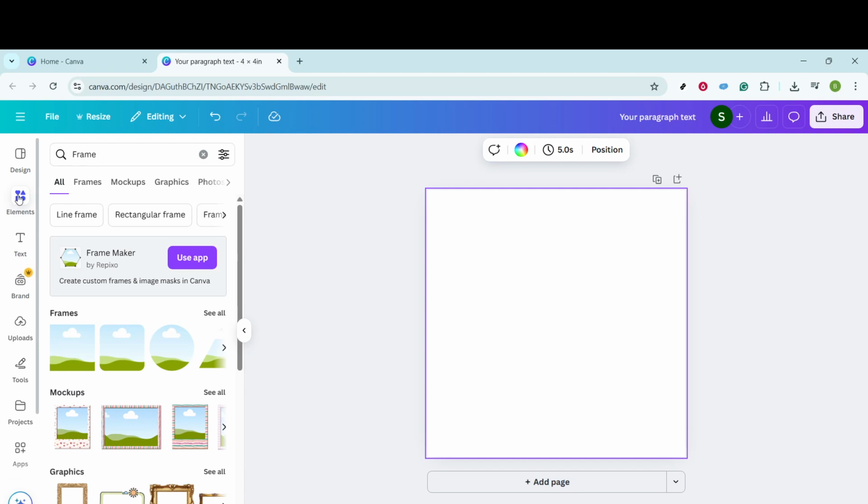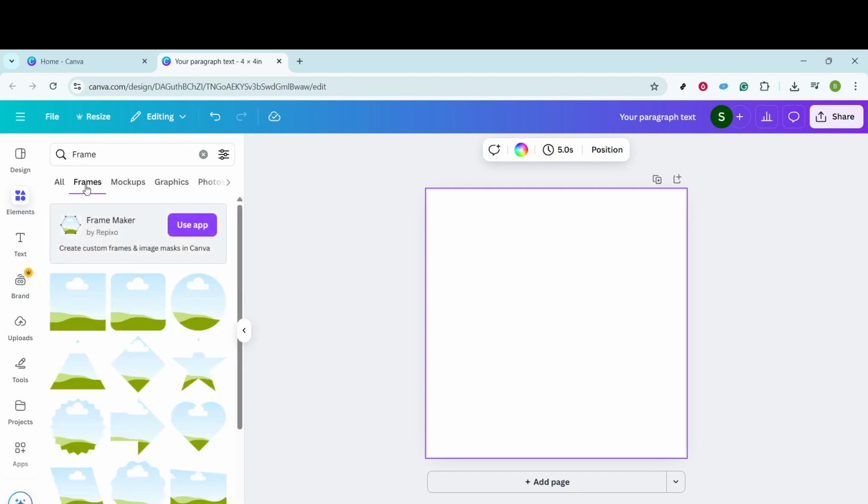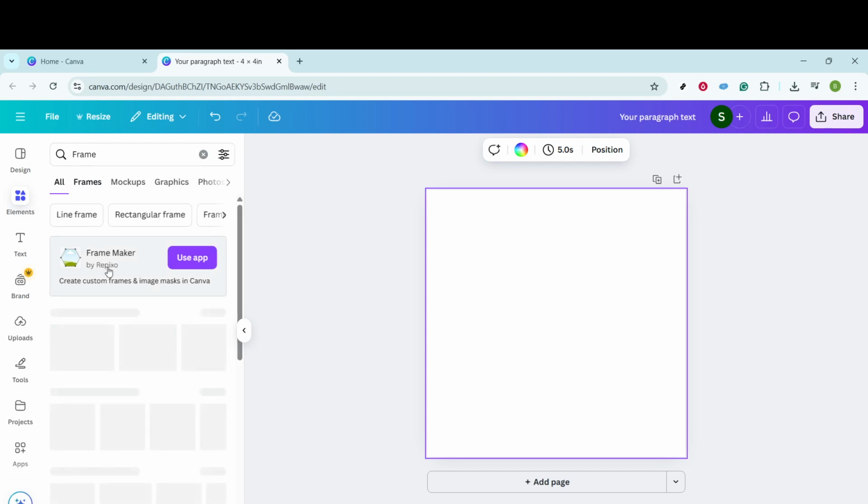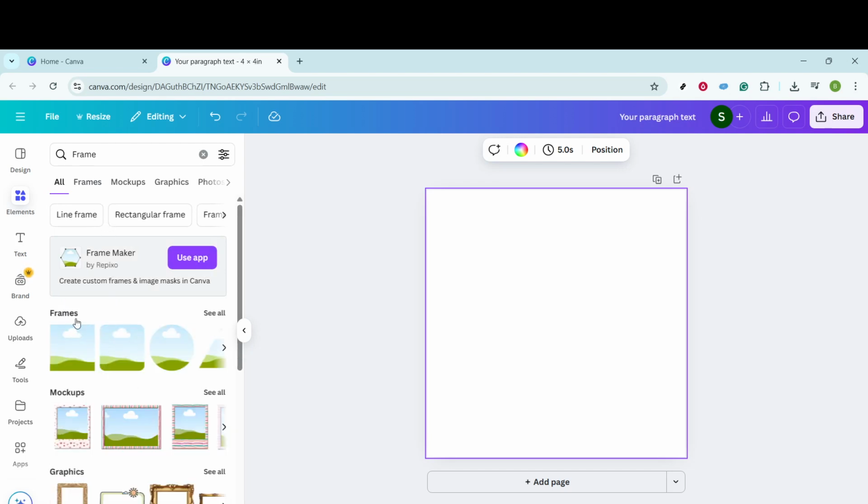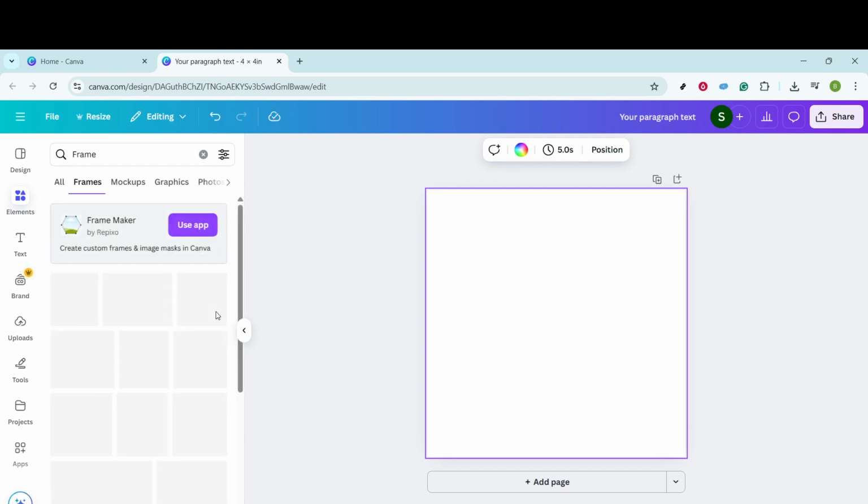Now, scroll down within the Elements section until you find the Frames area. If you can't immediately see it, that's all right. It's nestled among the other graphics options. Click on Frames, and you'll notice a wide variety of shapes and styles available. It's quite tempting to stop at the first few appealing options, but I encourage you to click on See All. This will give you a complete view of the diverse range of frames Canva has to offer.